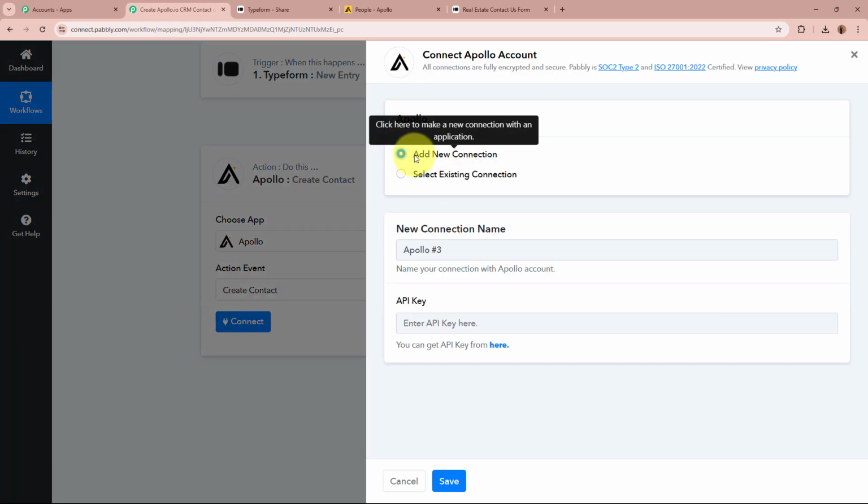A window is going to appear in front of you on which click on add new connection, or else you can select the existing connection that you have. After that, it is asking for the API key. To get the API key, you have to click on this hyperlink right over here.